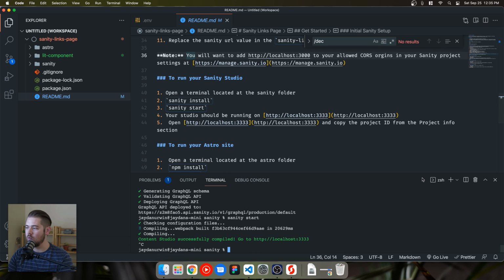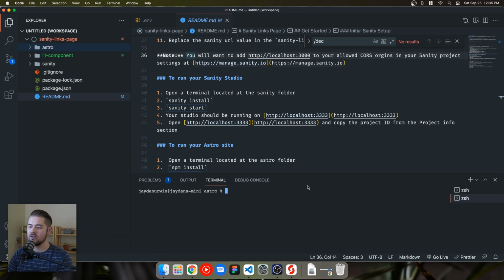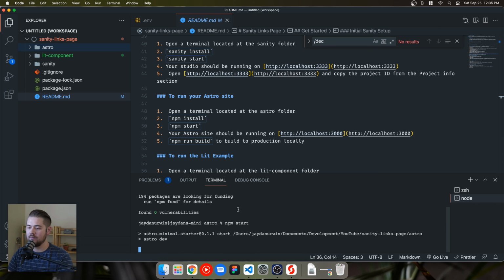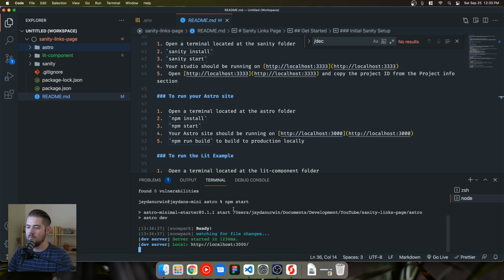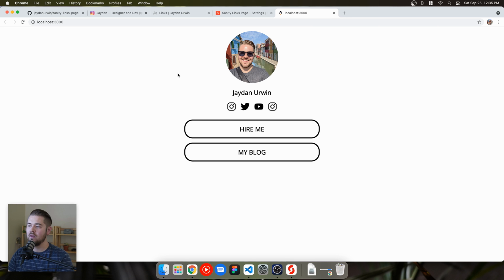You could leave it running if you wanted to and just add another terminal, but I'm just going to close it. And let's open a terminal at the Astro folder. I'm going to do npm install on that. And you can kind of see I'm just going step by step through the README here. And npm start to run that. Perfect. And localhost 3000 on that one, not the 3333.